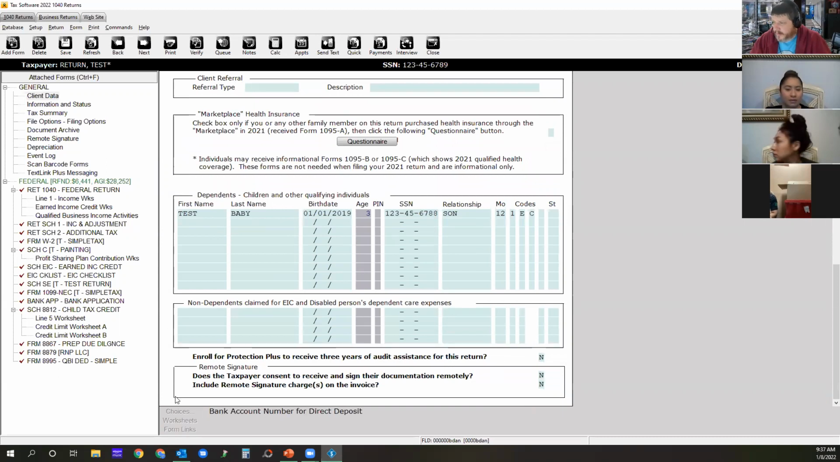And then down here at the bottom are a couple of things. One is enroll in Protection Plus to receive 3 years of audit assistance. If this is not something that they want to do, you just answer the question no, and then you're done. The last 2 questions are related to remote signature. If your taxpayers are going to be signing their documents via email or via text message directly from the software utilizing remote signature, here's where the questions are.